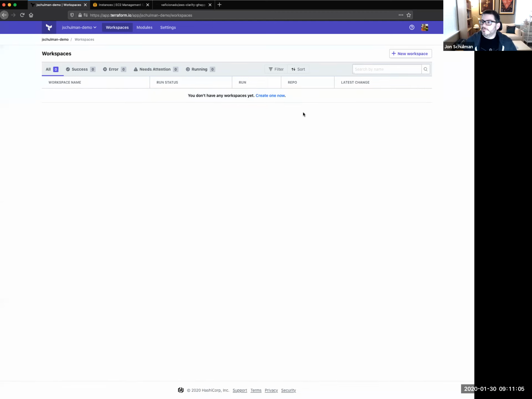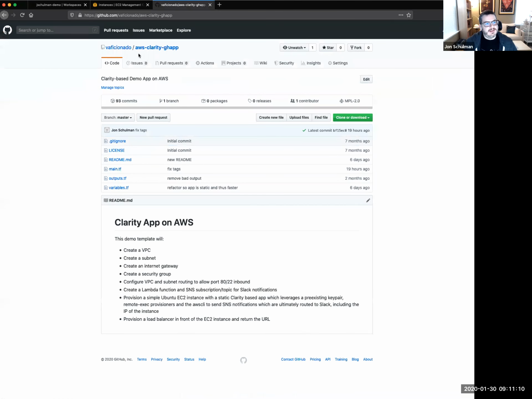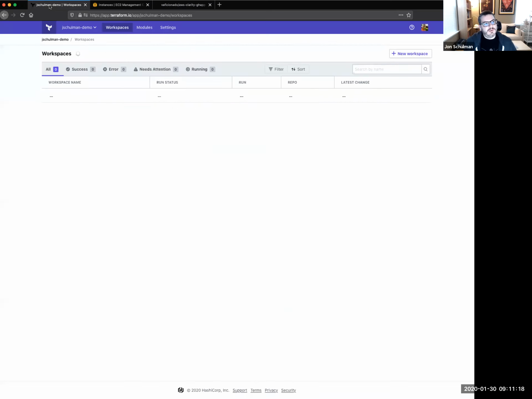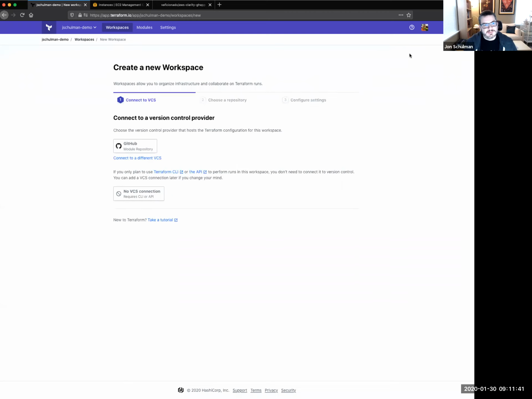Now, if we want to set up a repository to be acted on within Terraform Cloud, say my Clarity GitHub app that I've got here, this repository needs to be connected to Terraform Cloud somehow. So the way we'll do that is just by creating a new workspace. Now, workspaces in Terraform Cloud are sort of a logical unit that we use for managing pieces of infrastructure. Typically, a workspace represents a single repository. There are lots of different ways that you can use repositories, so it's sort of up to your own needs and use cases. But we'll create a one-to-one mapping right now by clicking New Workspace.